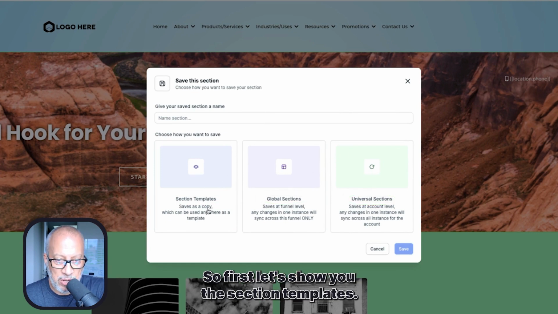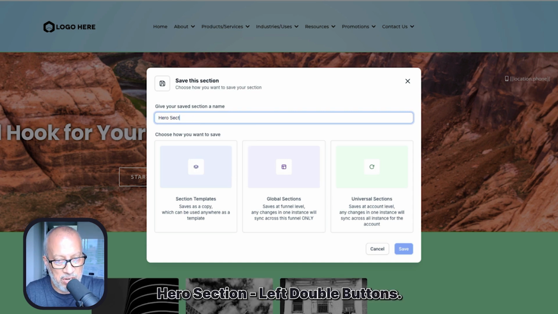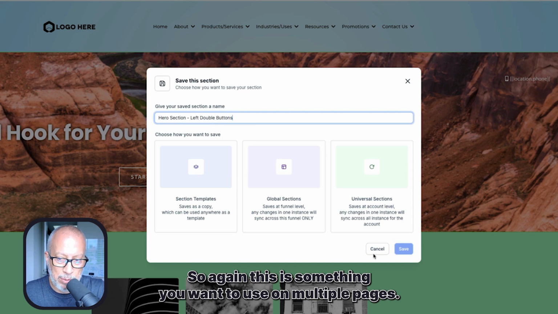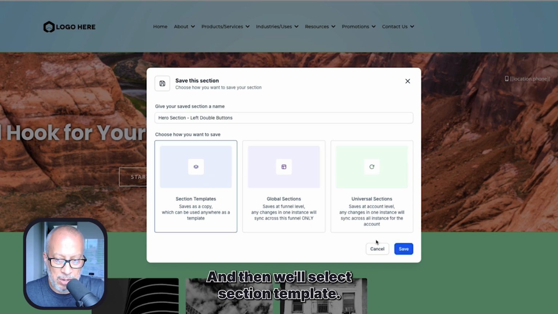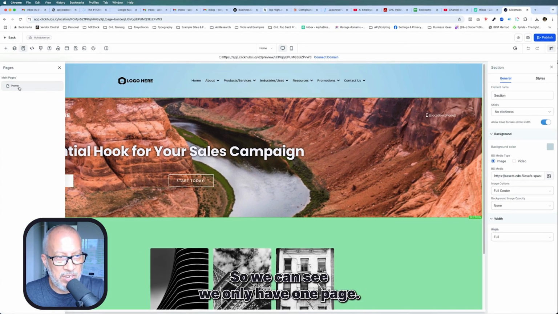So first, let's show you the section template. So if I come in here and I say hero section left double buttons. So again, this is something you want to use on multiple pages, and then we'll select section template. We'll save that. And now if we want to create a new page, we can see we only have one page. So I'm going to save this and we're going to go out and we're going to add another page.